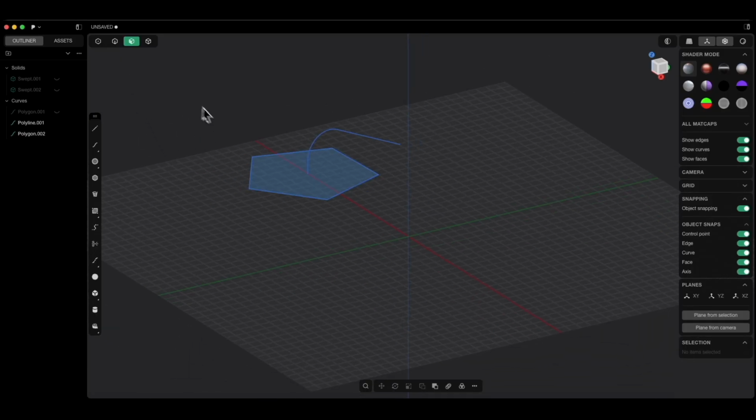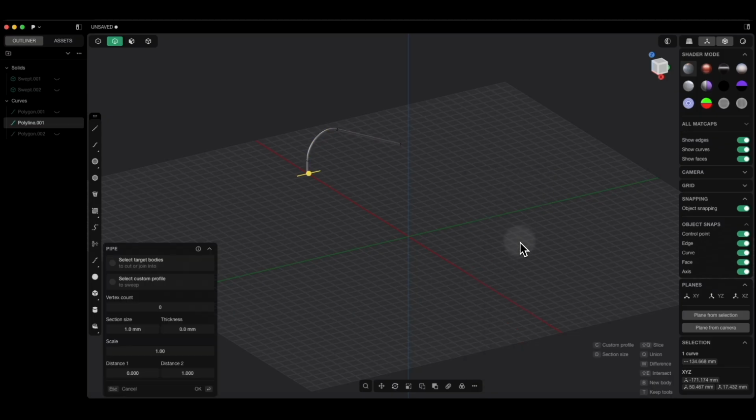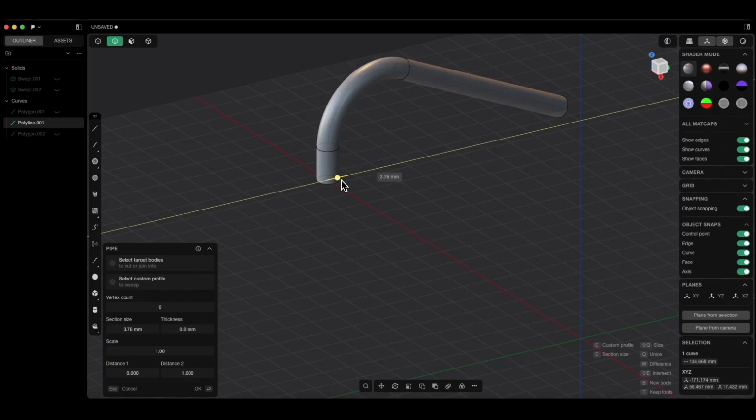But a similar operation to sweep is the pipe operation, and this operation only requires a path to work. With this operation, we can create a certain variant of a solid that could also be made using the sweep operation. And to use the pipe operation, we select the path, choose the pipe operation, and we can activate it by pressing the P key on the keyboard. And here, as you can see, such a solid was created.